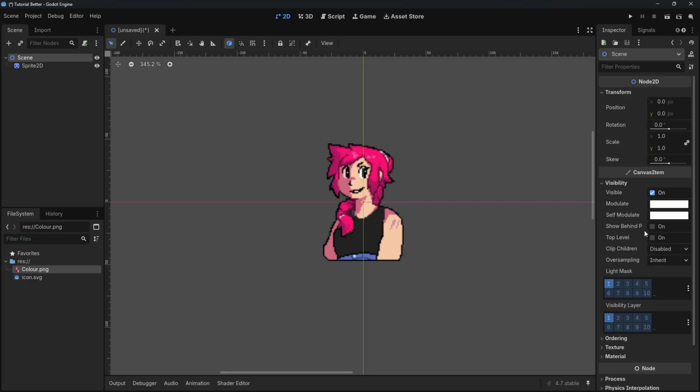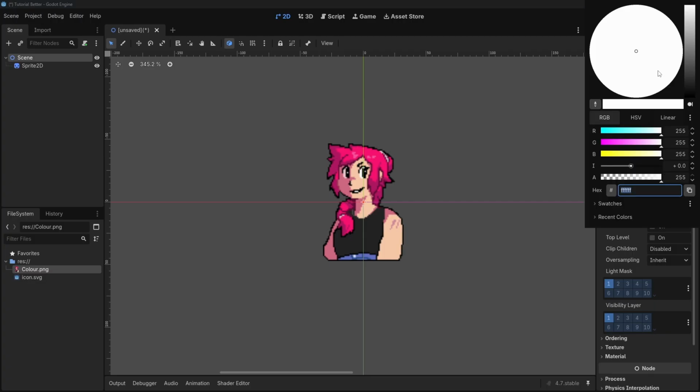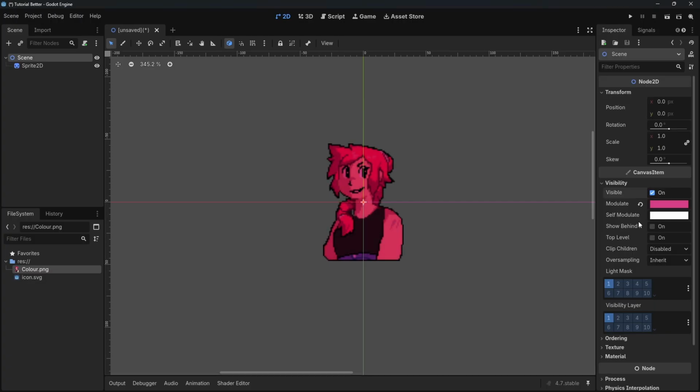And each thing has its own variables. You can see that there's visibility inside of the visibility section. There's modulate for changing the color of anything that you have inside of that scene. Basically, this inspector panel is how you edit every single node inside of your game.